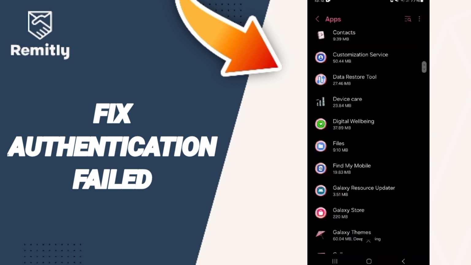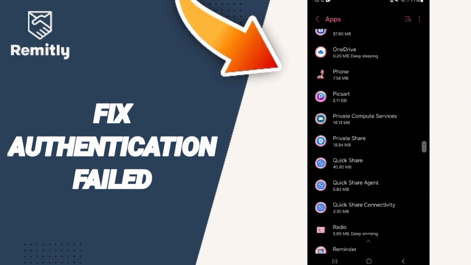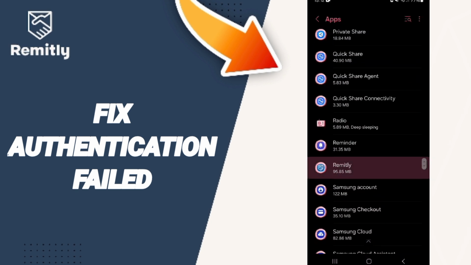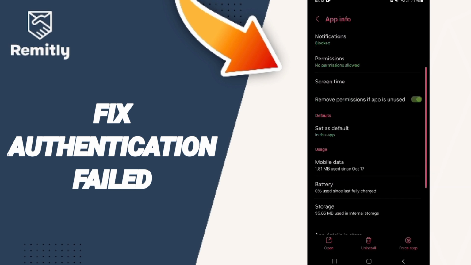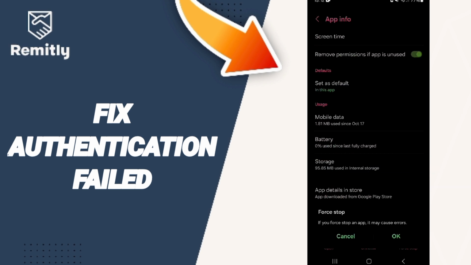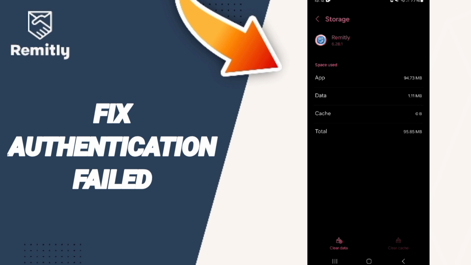In this list you will search for the Remitly app and you will enter here. Then on this page of app info, you will click on first stop and you will click OK. Here you will enter the window of storage. Then we click on clear cache.